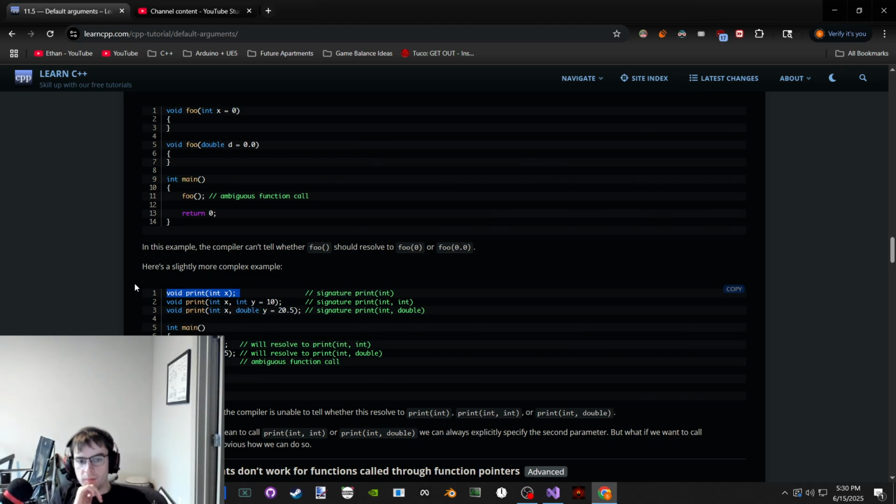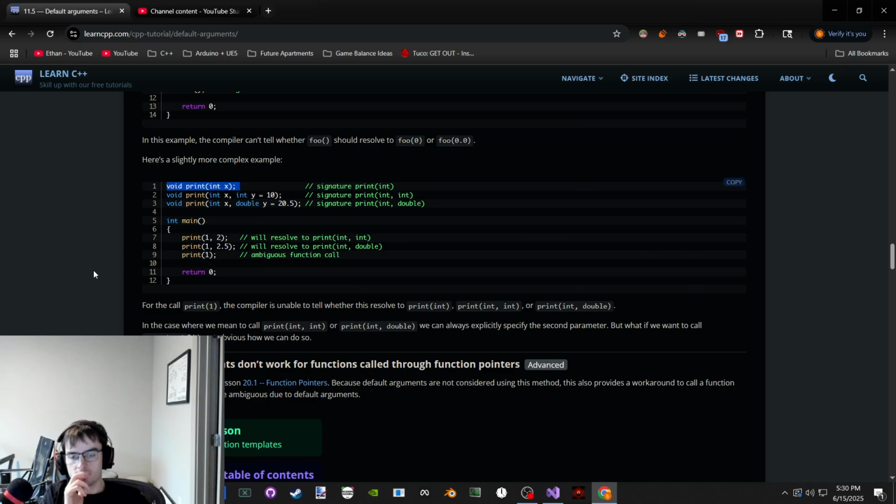In this case, where we mean to call this or this, it isn't obvious how we would do that. So what would we do if we said, maybe there's a way of specifying to not use a default? Like saying int x and then not the extra. But in this case we can't, because the default conflicts.